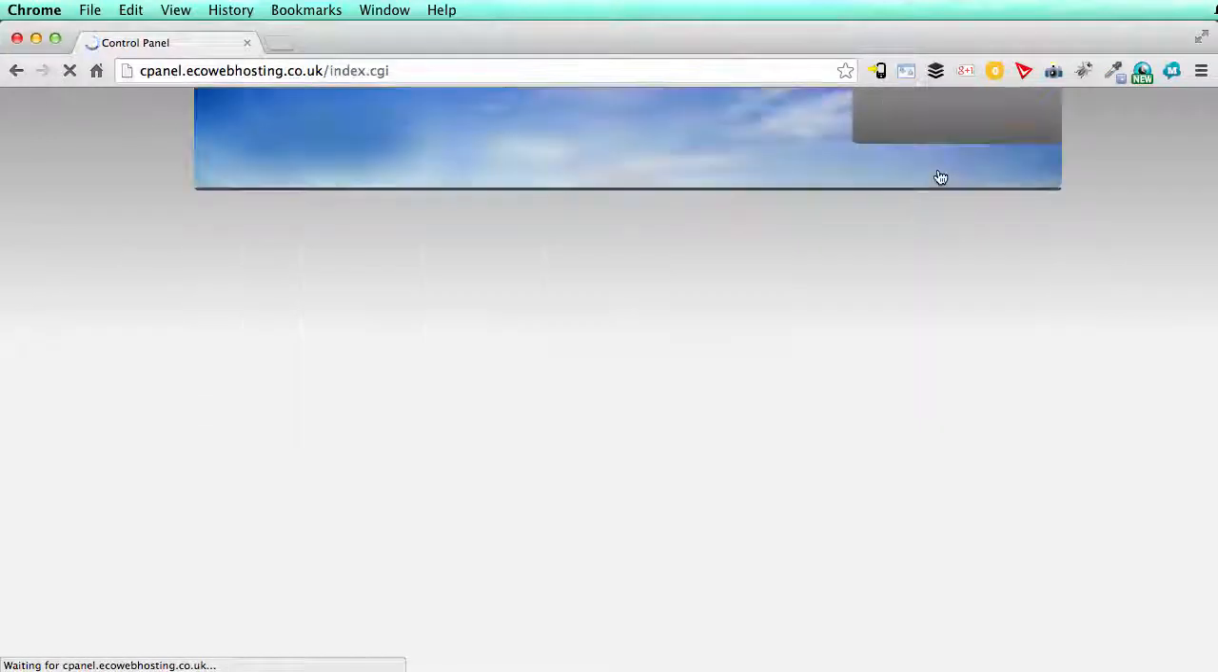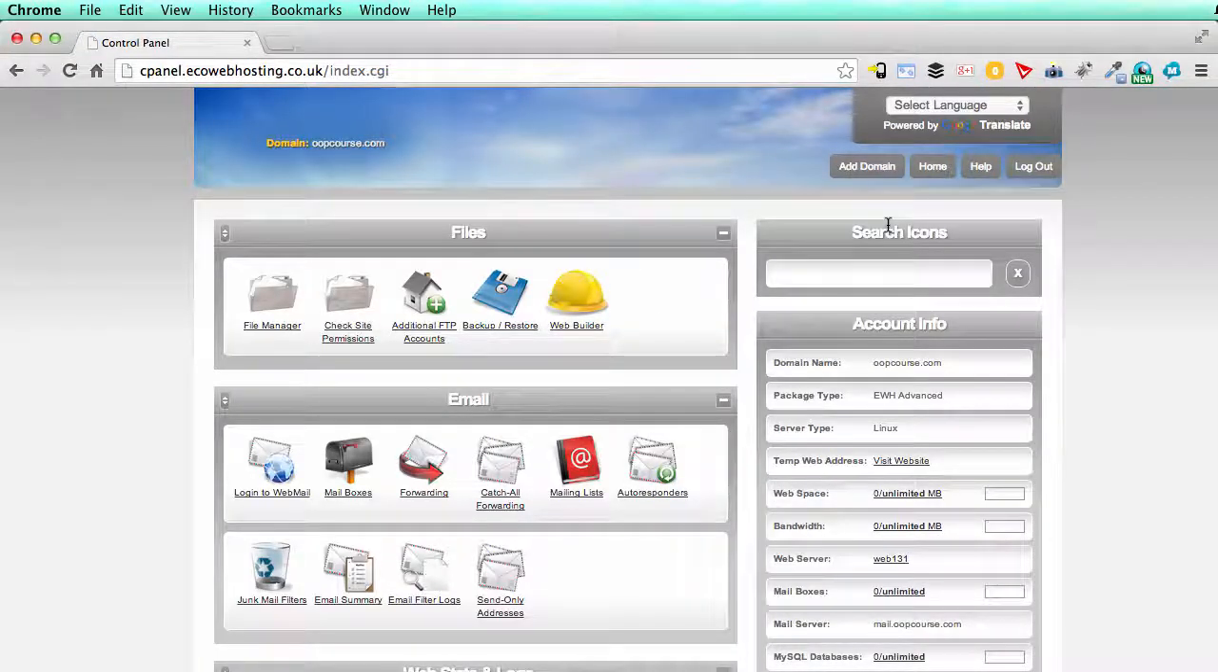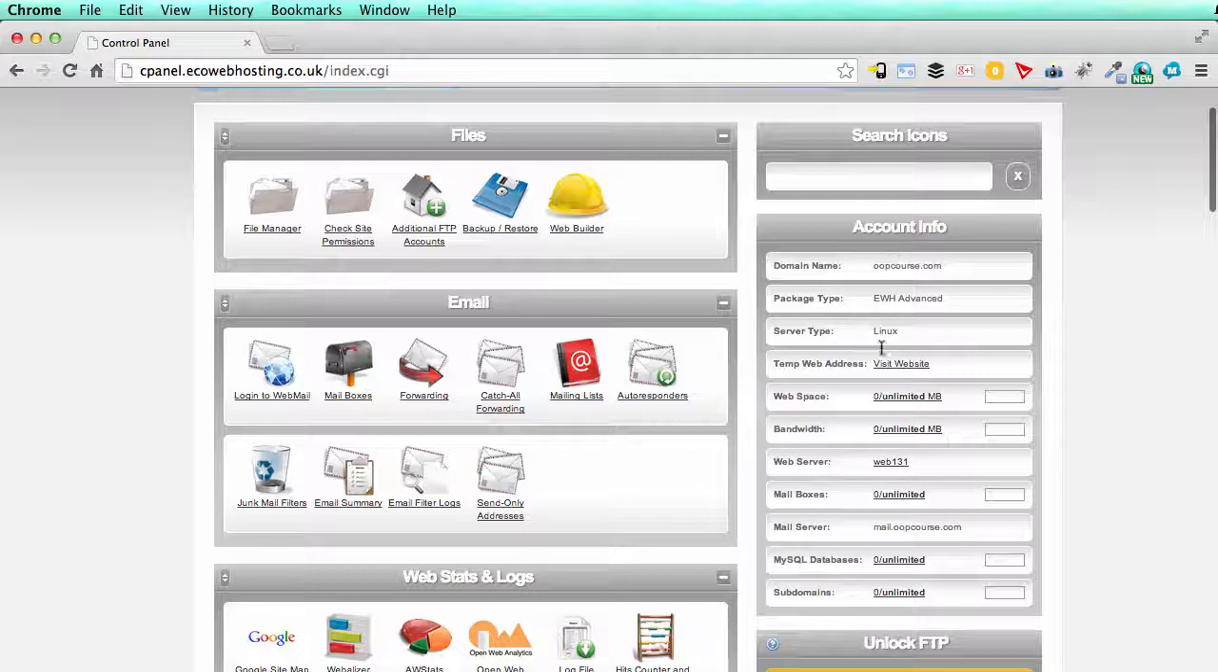Well, we'll go back to the main homepage, and then over here on the right you can see we've got the temporary web address. So that's the web address that we can use to view our website before we've actually purchased the domain. You don't need to purchase a domain at all for this course. So let's have a look.